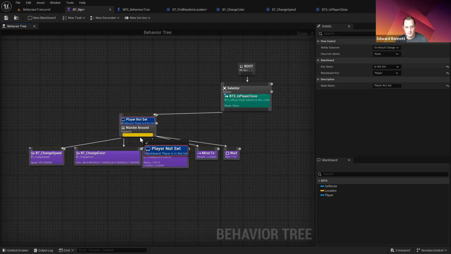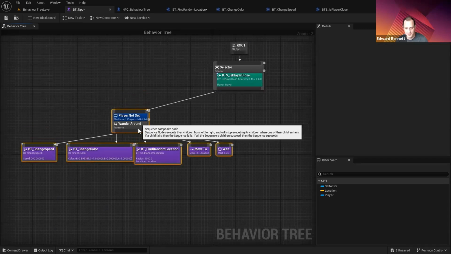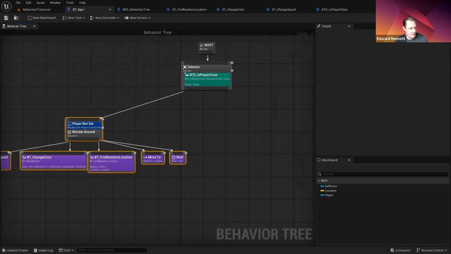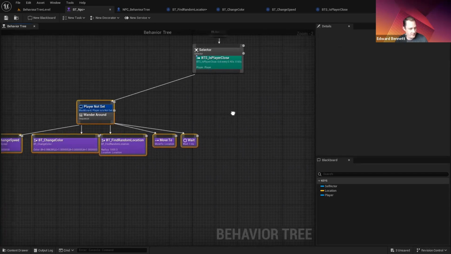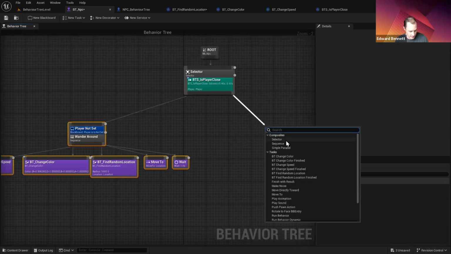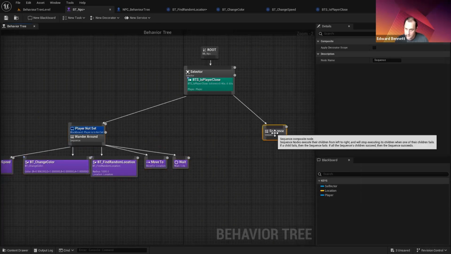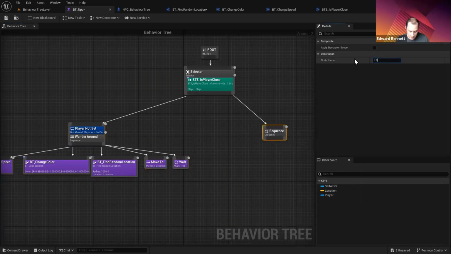Now, what I want to do is the other path, because we've got one path now, but let's create a chase, a follow branch. So from this, I'm going to drag off the right-hand side and type follow. I'm going to add in another sequence, and this sequence I'm going to call follow player.